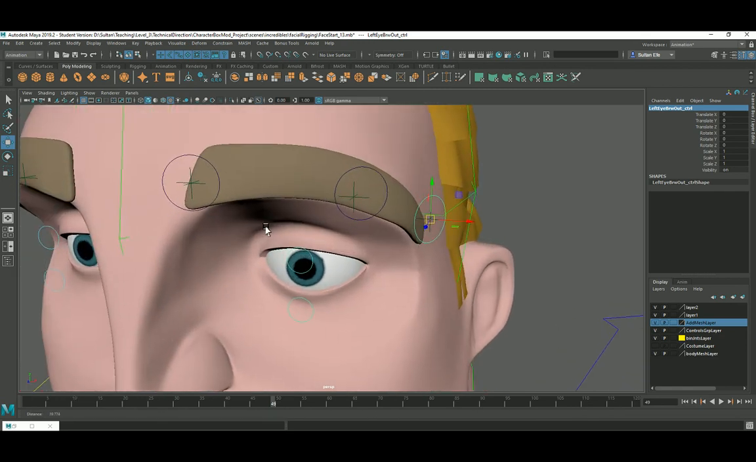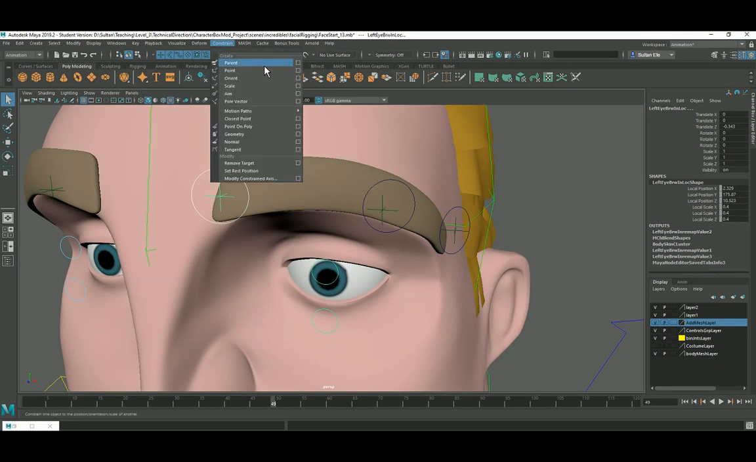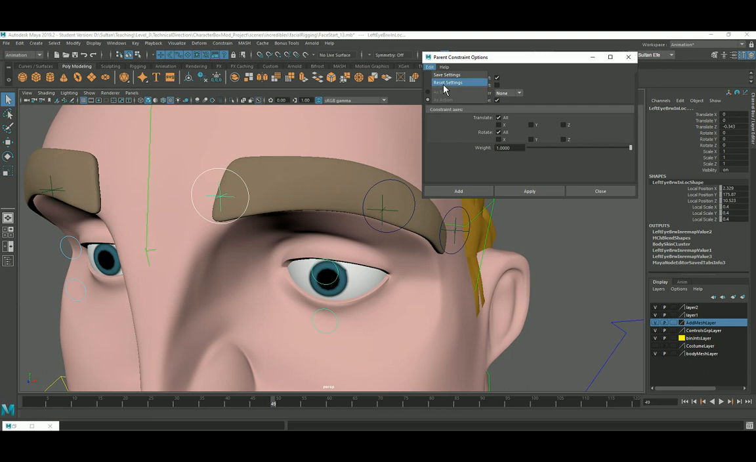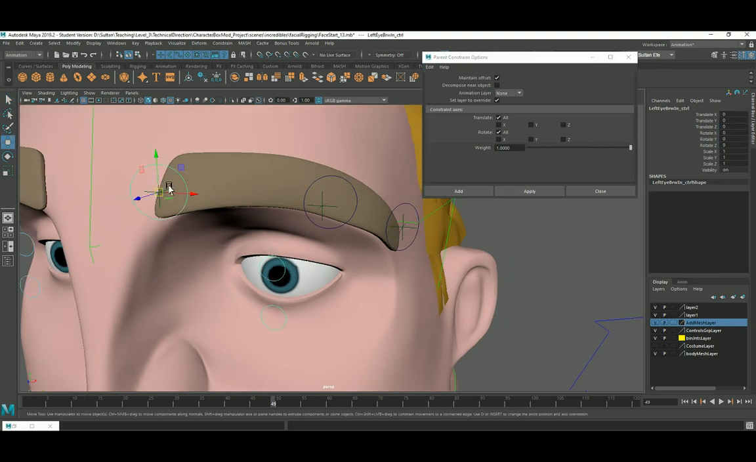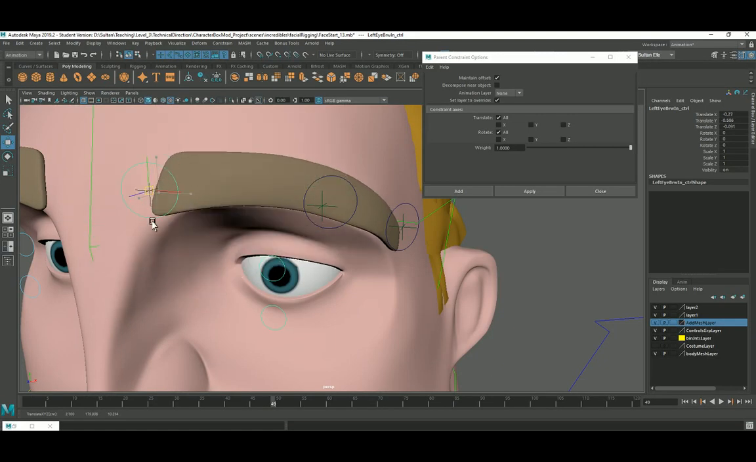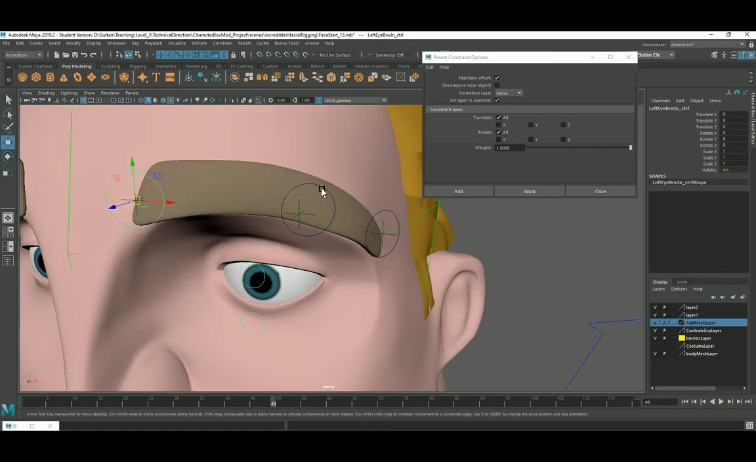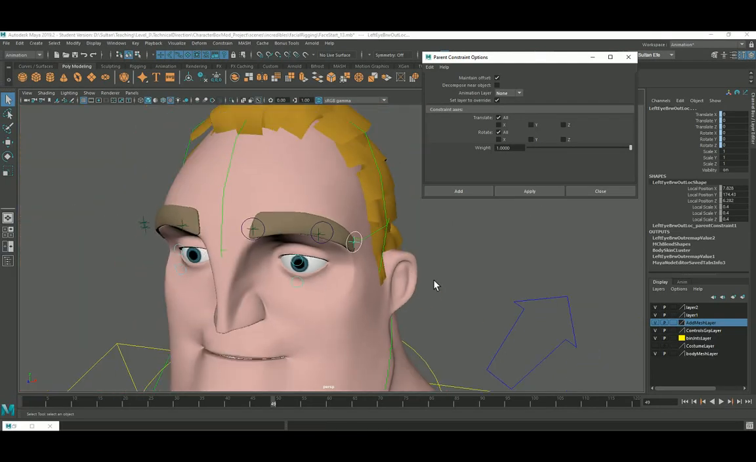So what I want to do, let's see, we can then select these and shift select our locators, and go to Constraint, Parent option box. I'll do a maintain offset. Let's see what we get. Yeah, it works. Same for this, and same for that. Cool.